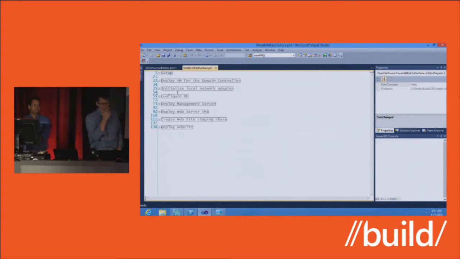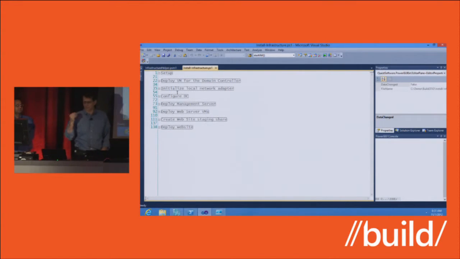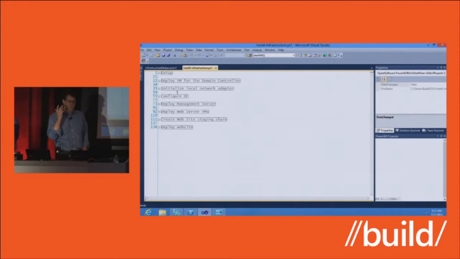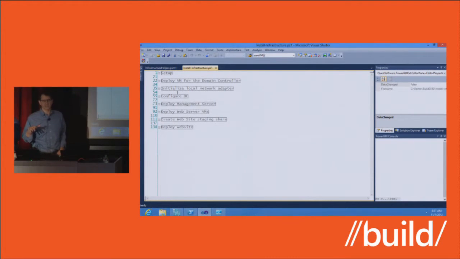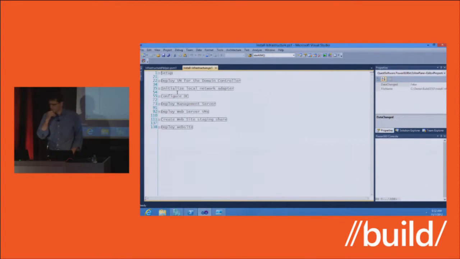So let me walk you through this. As you might notice, we're actually in this thing called Visual Studio, which we like and love. Hopefully you like and love it too. We did add, in this case, a PowerGUI plugin. It's available online, on CodePlex, I believe. Yes. And so, walk through.